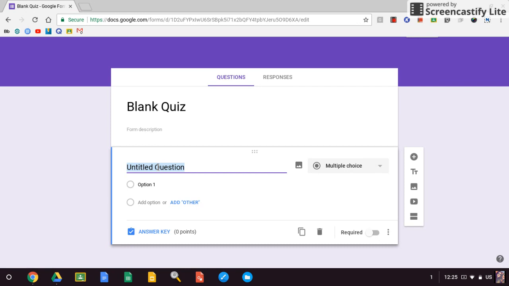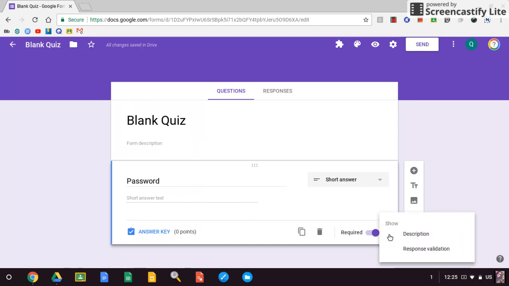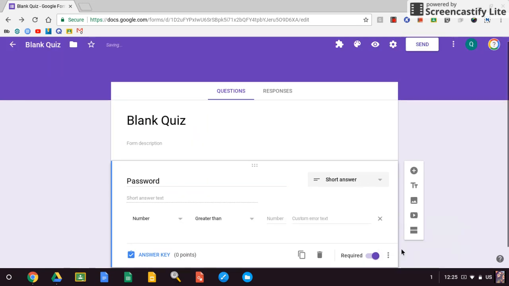So you can apply a password to your quizzes. I'm going to show you how to do that right now, so your students can get into the quiz safely without someone else from a different classroom getting into their quiz. So you can do a password. You're going to click required. It's going to keep it as short answer. You're going to click the colons in the bottom corner, and you're going to click response validation.